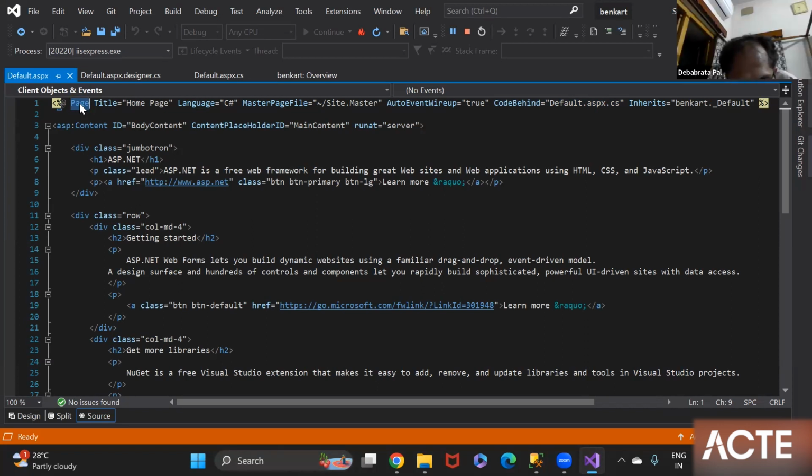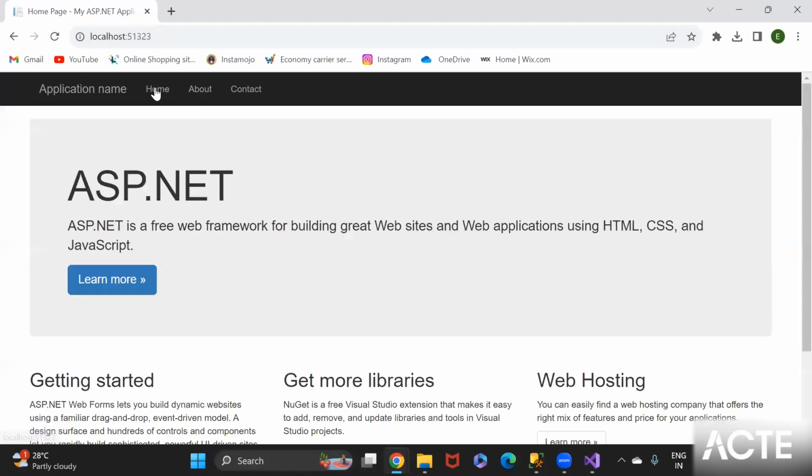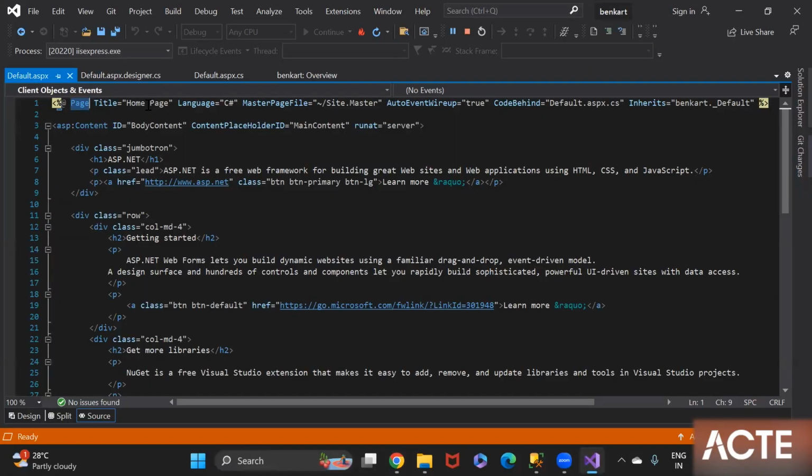Now the second thing is, in the page tag, you can give the page title. If you go and see this page at the top, you have something like Home Page, My ASP.NET Application. You can define that here. The title is Home Page. It's like an HTML page, right? This is a plain HTML page. Clear? Okay. So what are the things that we give in the page tag?